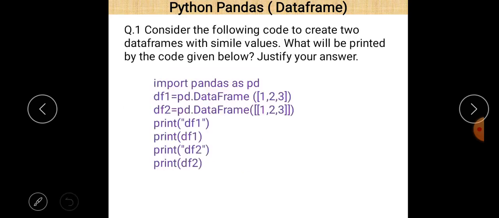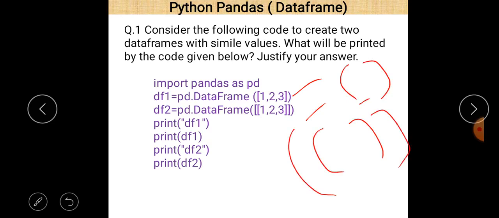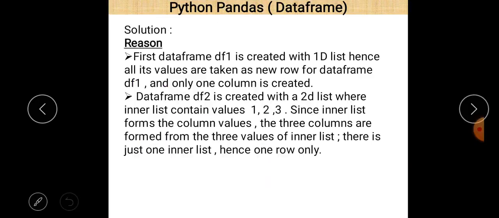So the question contains basically three parts. First of all, the same values are here, but the first value is given in a single list, and the second value is marked within a double list, or we can say a nested list. So when we put a nested list, then all values are a part of different columns, and when there is a single list, then there is only a single column here. Okay, so that is it.